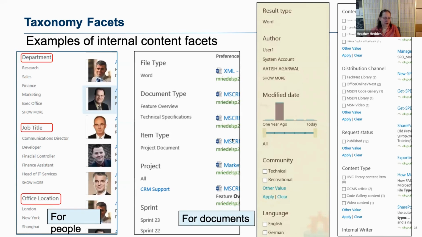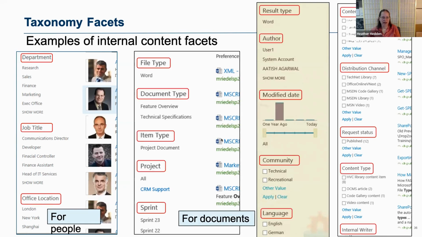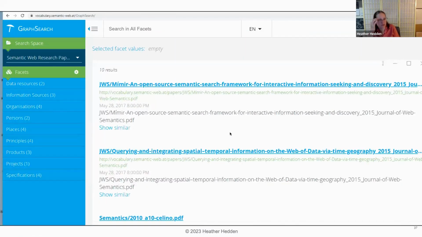Looking for people by department, job title, or office location, and documents or content by their project or document type, or, you know, this is more technical content. This one is actually from my company, Semantic Web Company, where we do some research. So we have some research papers, and you can see what the facets are here: the source, that data source, the information source, the organization it comes from, persons, places, principles, products, projects, and specifications. These will expand if I click on them, but this is just a screenshot.